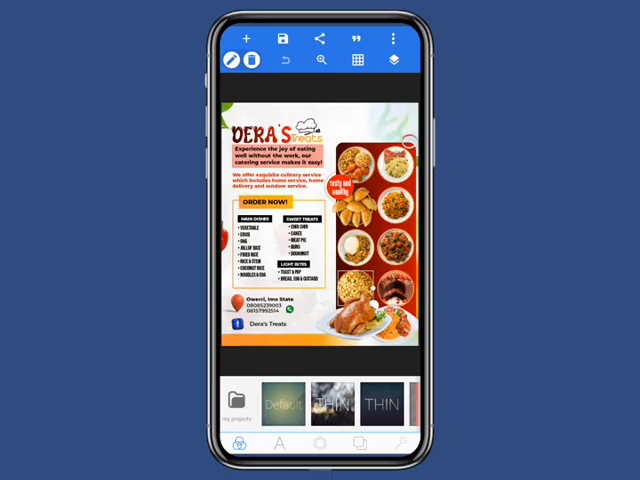First of all, you need to understand everything about the PixelLab app. Okay, and after that, you need to understand the basics of graphic design.